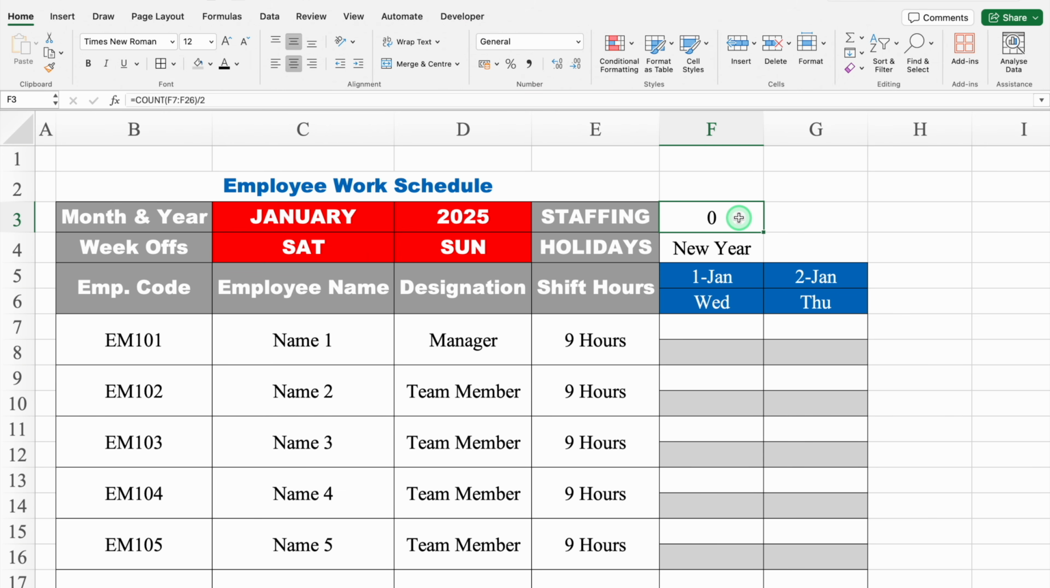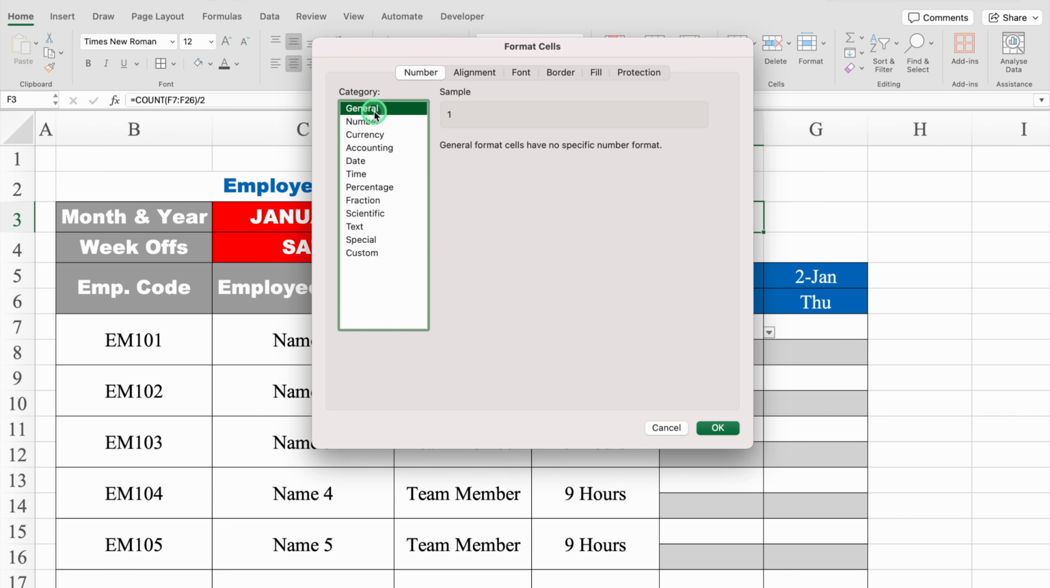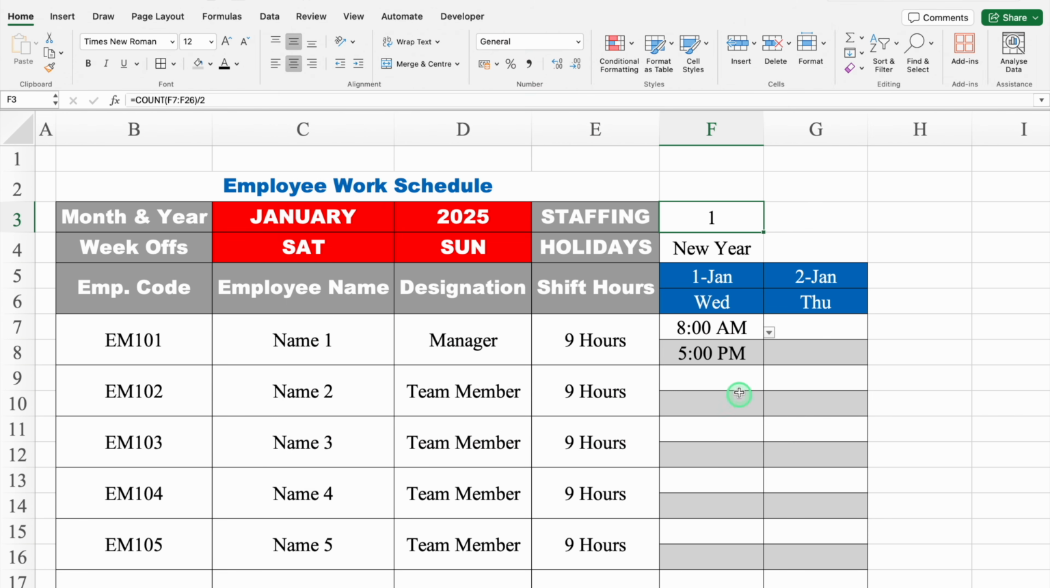So over here, why have I divided my range by 2? Let's see. If I click over here and select the shift timing, there are 2 entries for 1 employee. Again I got 12 AM. We'll press Ctrl+1 and select General format. OK. So we can see 1 over here. If I select the in time or start time over here also, now we can see 2.